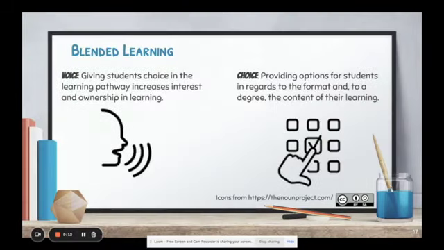And then I think the two most powerful for me, voice and choice. Giving students choice in the learning pathway, we know it increases their interest and their ownership and their motivation. And then choice, providing options for students in regards to the format and to a degree the content of their learning. So those are the big pieces and aspects that we'll be looking at.